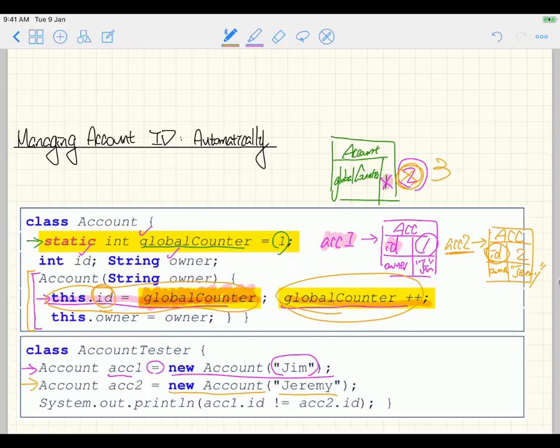After this, what does that mean? You can see what we have achieved over here. Basically, you can see for the first object, the ID is 1. For the second object, the ID is 2, so they're unique. And also, the global counter over here has been incremented so that it's ready for the third object to be created. So this approach will just work automatically.